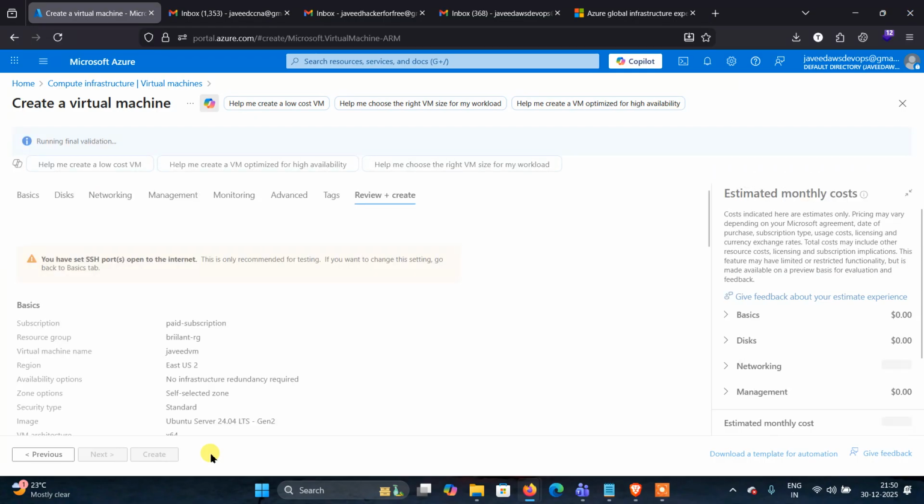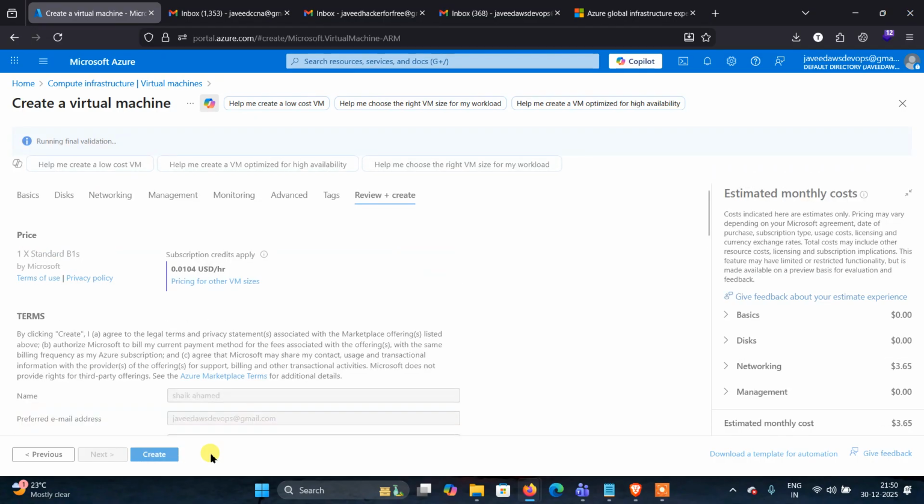First, it will run the validation. It takes some time to check whether all the tasks and all the options are correct. After checking this, once the validation is passed, then click on create. Click on create. Now it will create an Ubuntu virtual machine.